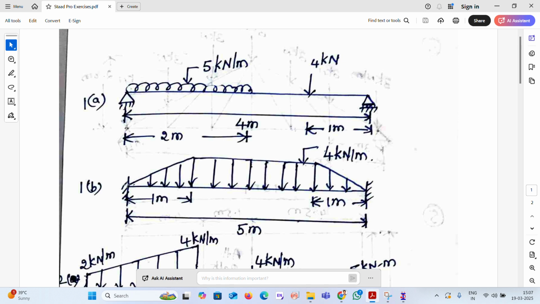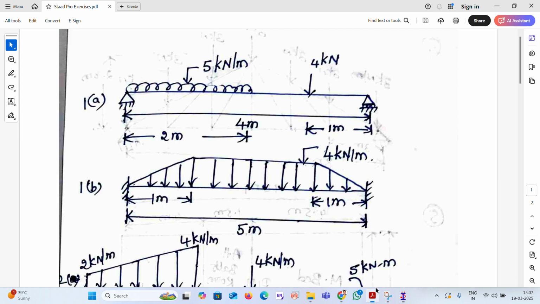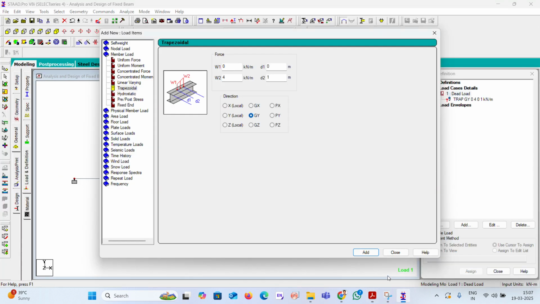From where it is started? 0 to 1. 0 to 1, D1, D2. 0 to 1. Add. The other one is from the other side. Here it is 4, 0, opposite, and it is from 4 to 5. 4, 0. This is 4 to 5.